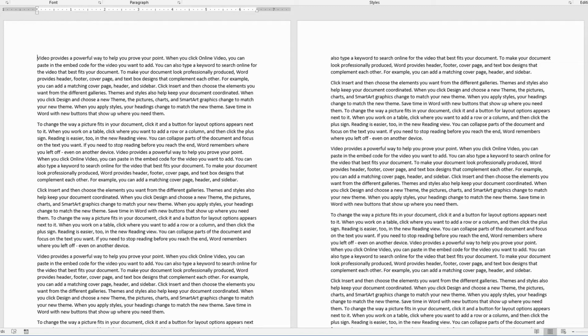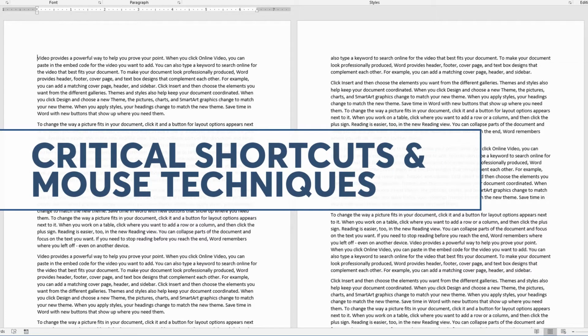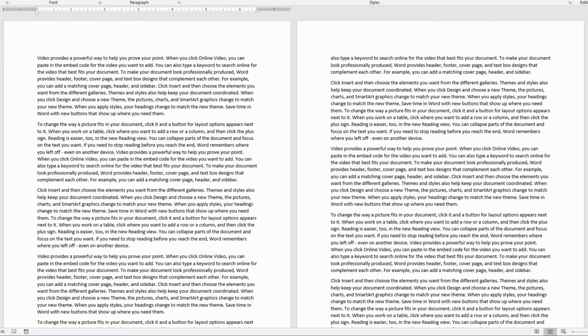And today's video is 19 of the most important keyboard and mouse shortcuts that you can use in Microsoft Word for selection and navigation purposes.